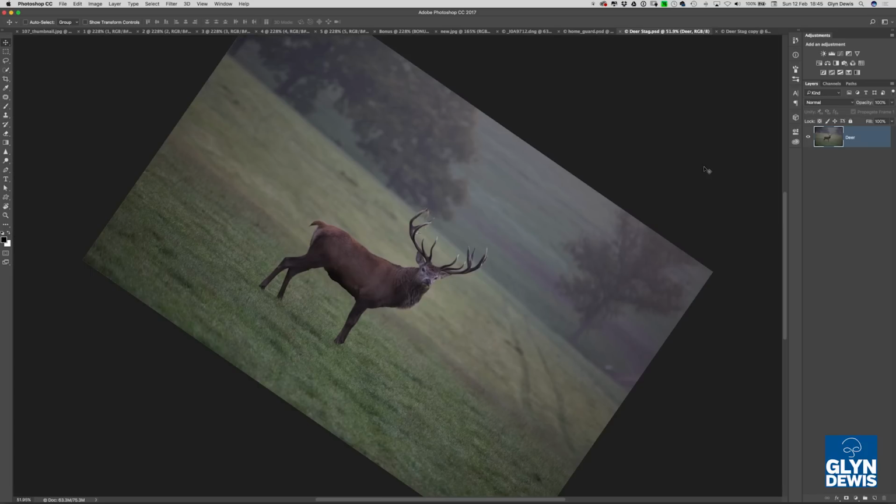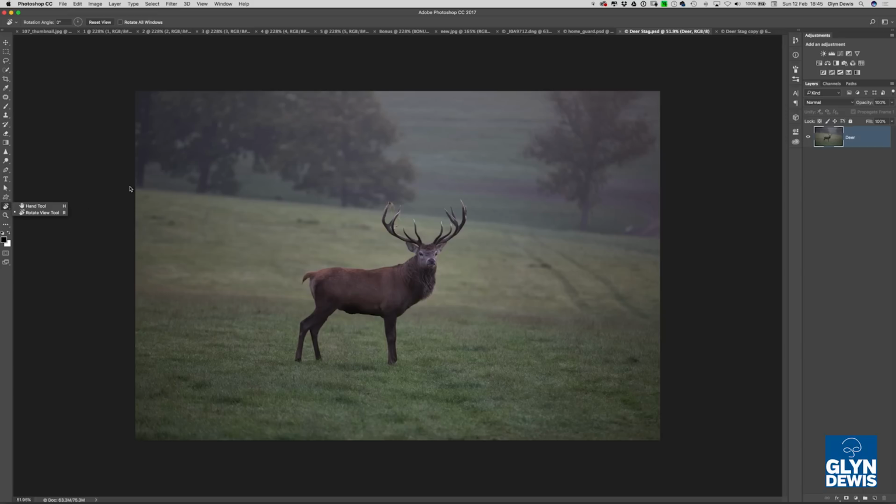Now, when I first started using Photoshop, and especially when I got my first Wacom tablet, I don't know how, but completely by accident, I would end up rotating my picture, and I never knew how to get it back to normal. So this tip is to show you how you can do that, and it's really, really simple. All you need to do is come over to the toolbar on the left-hand side of the screen, choose the Rotate View tool, and then just double-click on the icon in the toolbar. So we've got the Rotate View tool, double-click on the icon, and it brings our image back to being nice and straight and normal.